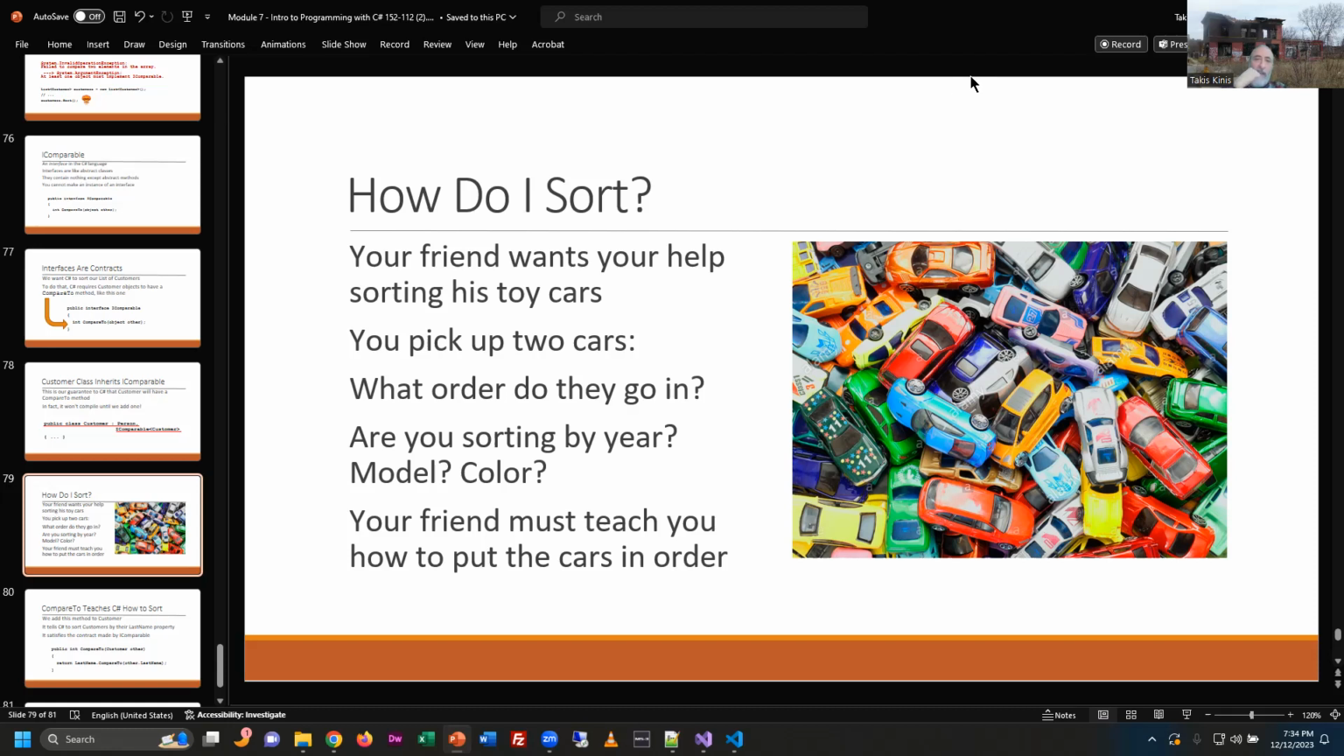Well, it says your friend wants you to help sorting his toy cars. You pick up two cars. What order do they go in? Well, it depends. What are we sorting by? So this goes back to this concept. Are we sorting by the model? Are we sorting by the color or something else? It could be a lot of different things, right?